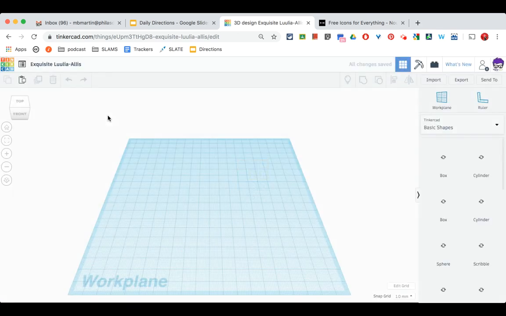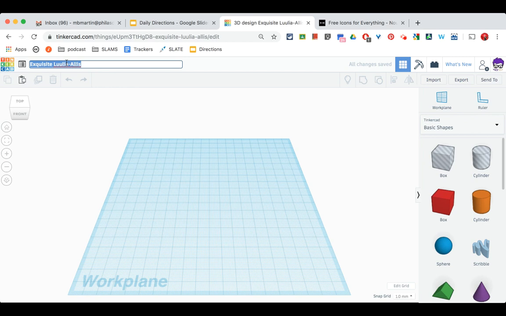Once we're in, the first thing you're going to do is name it. So we're going to put your name and then stamp.